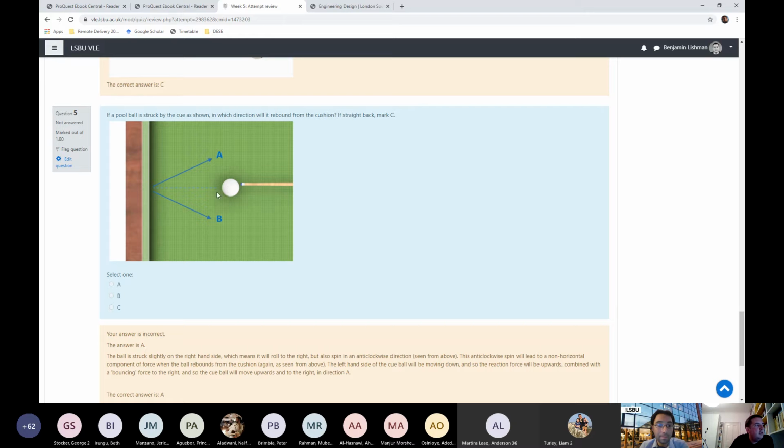That moment creates rotation in the pool ball, and the rotation in this case is going to be anti-clockwise, and that means when it hits the cushion over here, the anti-clockwise movement is going to push it in the direction of A. That's certainly one of those ones that, if you haven't tried the experiment, it would be very hard to work it out from first principles, I think.